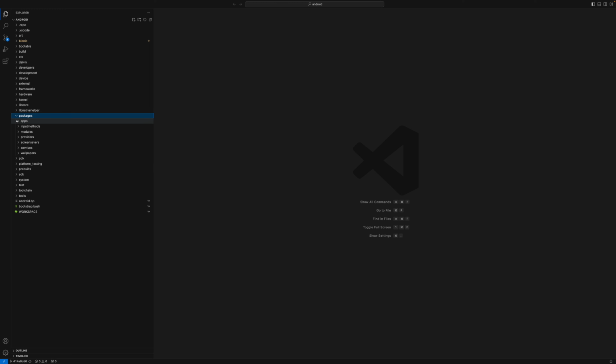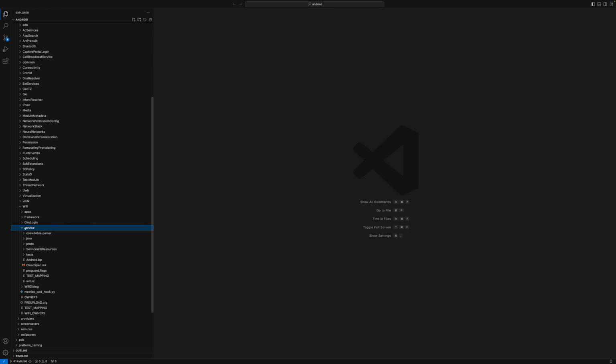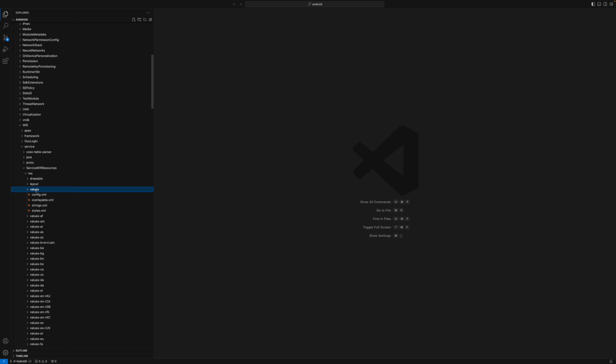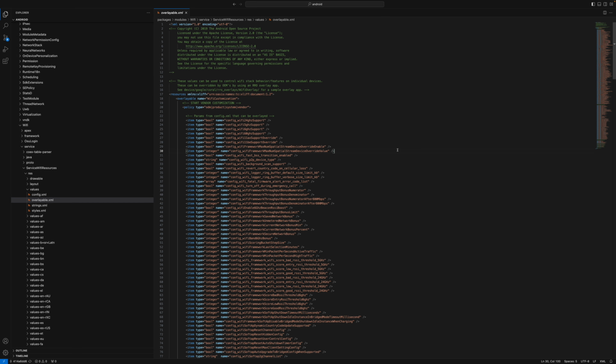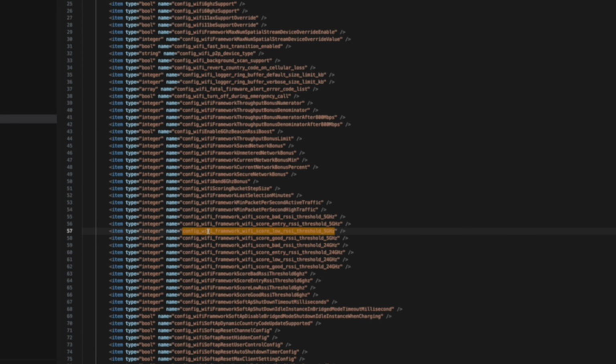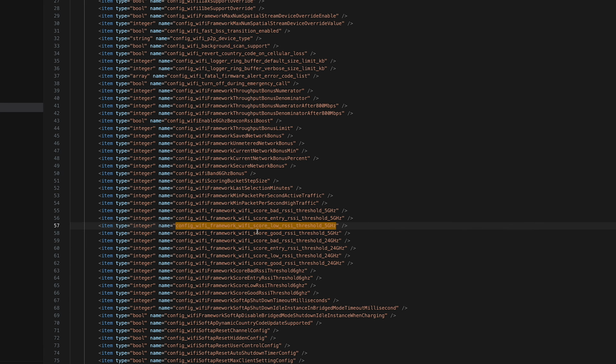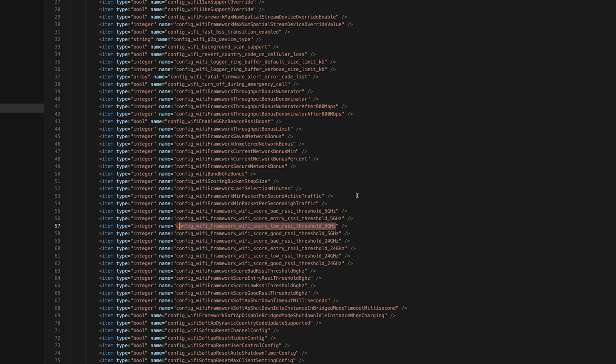If you go to Packages, Modules, Wi-Fi, and go to Service, Wi-Fi Resources, Resource, then the last folder, Values, there's a file called Overlayable. For example, for the minus 70 trigger threshold, if you search this string, config Wi-Fi framework Wi-Fi score low RSSI threshold 5 GHz, it is the key to change, to customize this value. But unfortunately, this change is not for any user on their devices.